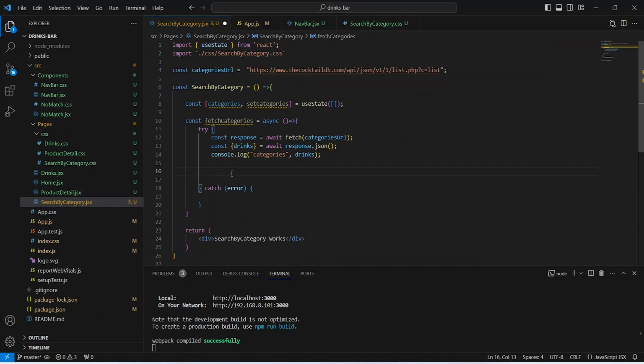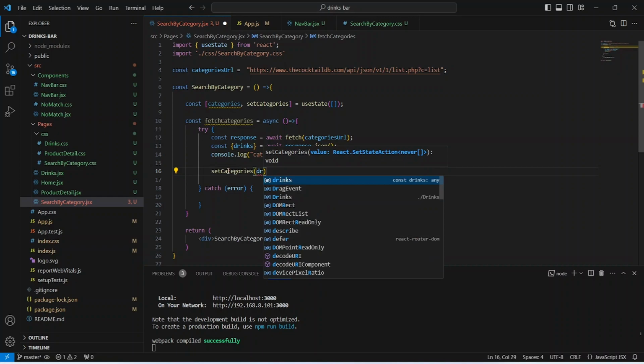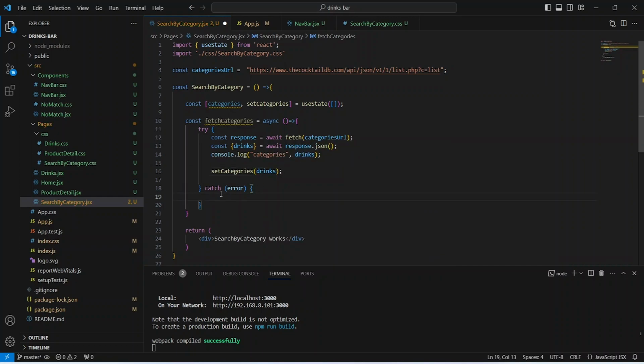And now we need to set the value of the drinks in this categories useState. So we will call setCategories, and in the params we will pass drinks. And after this let's write a console.error statement in the catch block, and we will show the message as error fetching data, and after this we will pass the error. And with this our fetch categories method is completed.